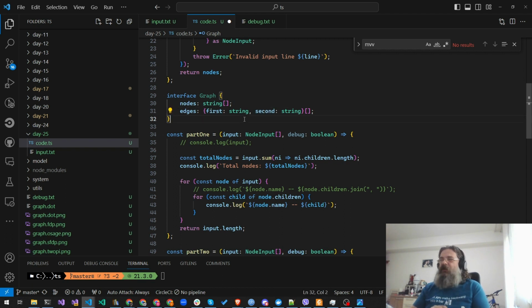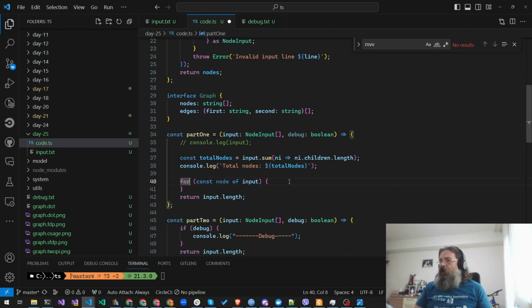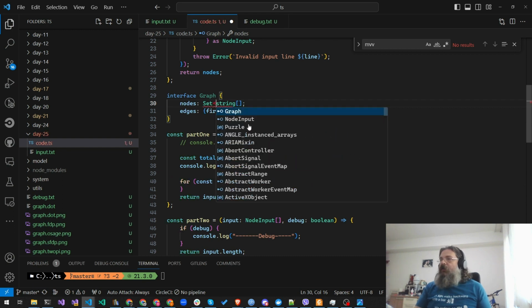So we will need to write some ugly code that checks if I am first or if I am second. So now we will just transform our input into a graph. So this is node input. And this can be actually a set of strings.